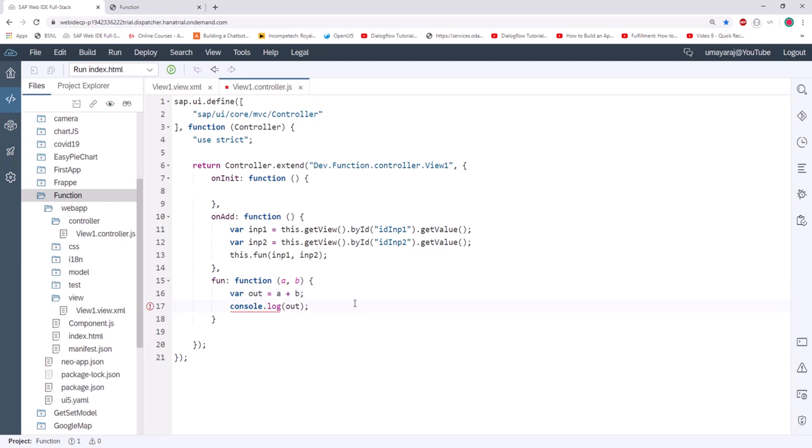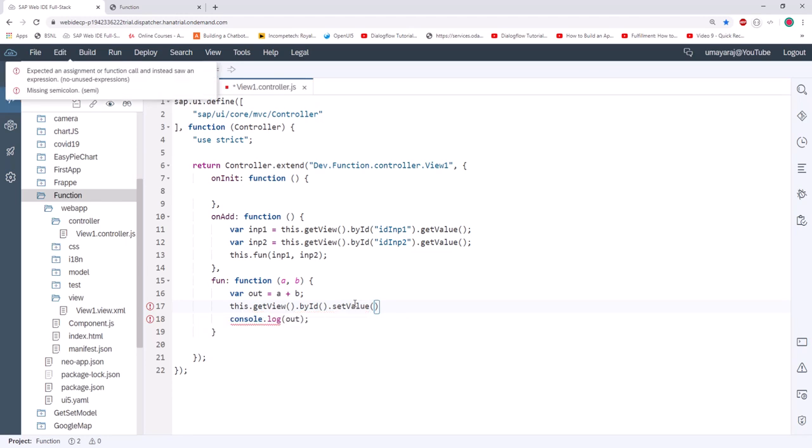Here, instead of console log, we just use this dot get view dot by id dot set value. So this value simply is this out variable.